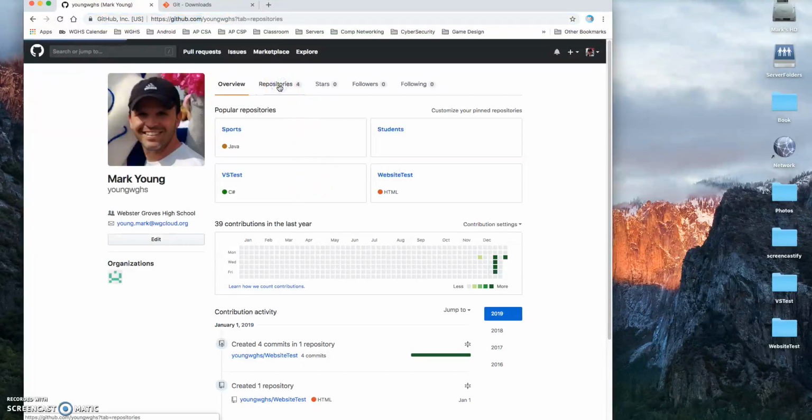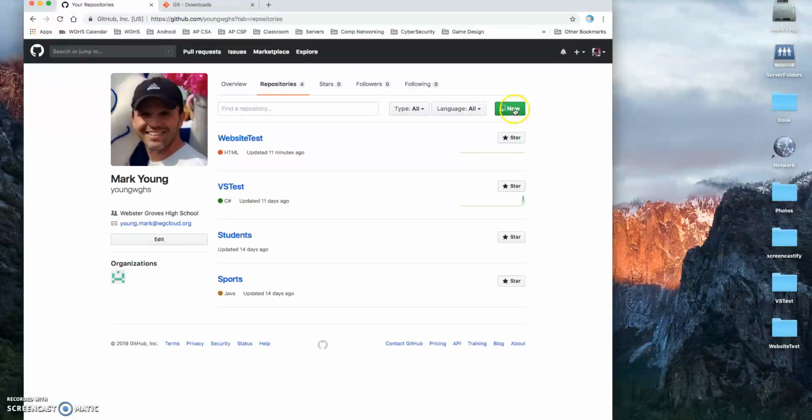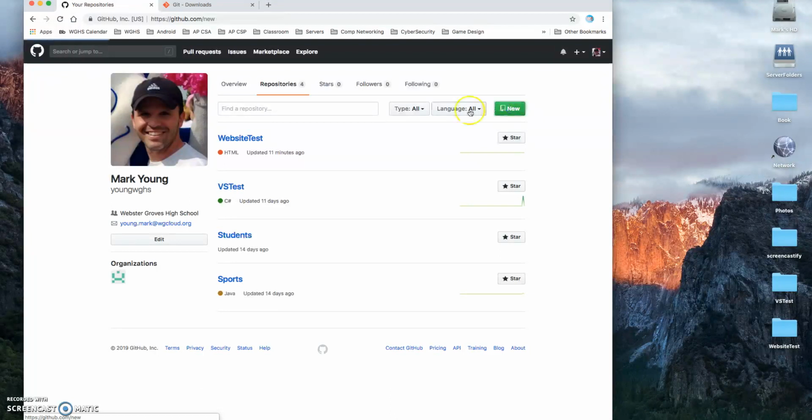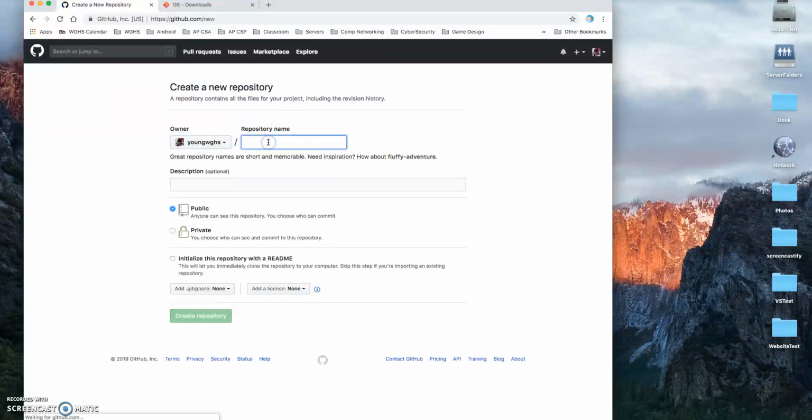So I'm going to click on repositories and I'm going to say that I want to create a brand new repository. Again, repository is a term used to define storage space on GitHub servers where your project files will be backed up. So we're going to press new. And I'm just going to call mine website test 2. Again, repository is going to be the name of the storage space.